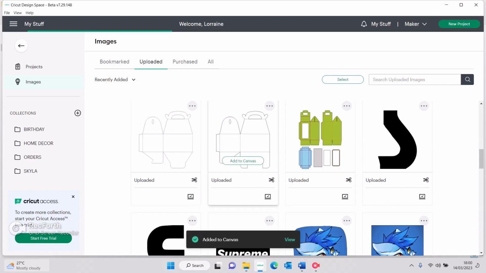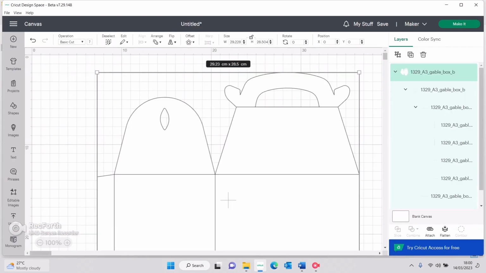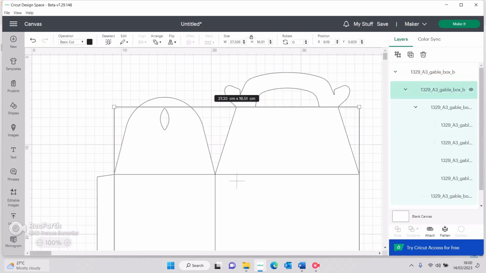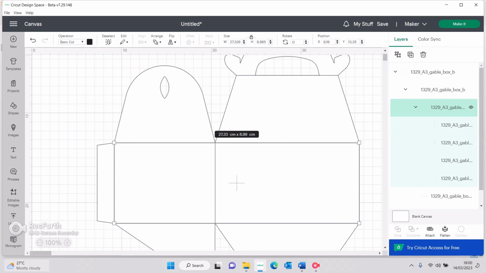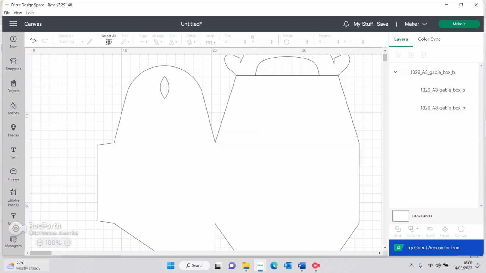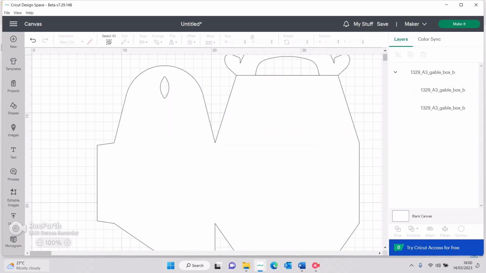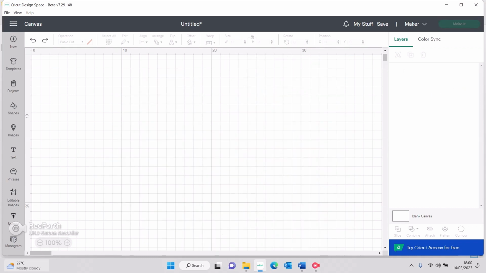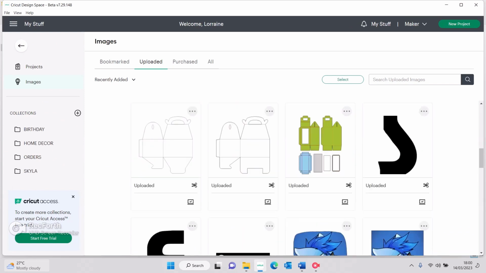So I think it was this one. So let's say add to canvas. Okay, so if we look at the side, we've got different pieces to it. So if I click on this, let me delete it so that you can see what it is. As you can see, it's all of the fold lines. So let's just undo that. Oopsie, let's redo. Undo. Oh. Okay, let me upload that again. Now that I've shown you.